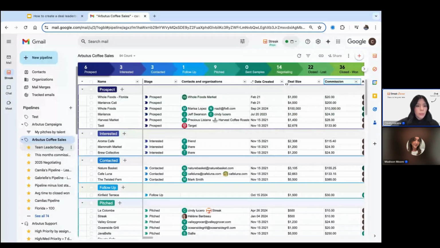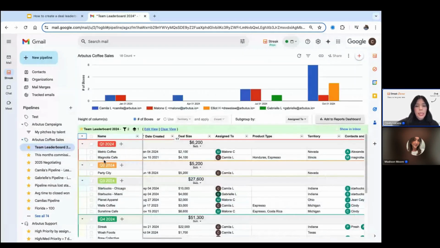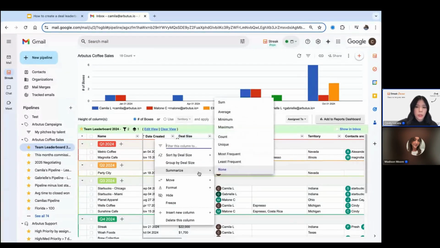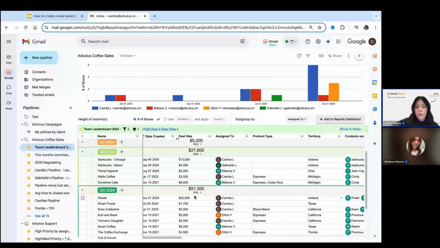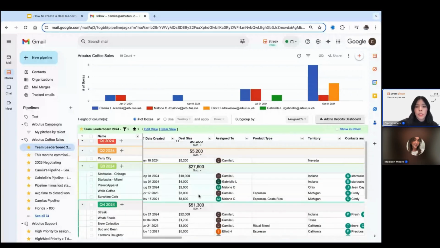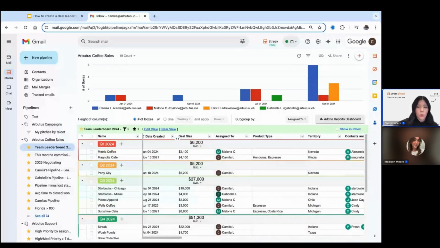So if we go back into my sales pipeline, here's that same leaderboard that I took a screenshot of. I am seeing all of the boxes that I closed last year. I'm also grouping by quarter so that I can see the summary of all of those deals here. So if I'm looking at this view, I closed 51,000 in Q4.